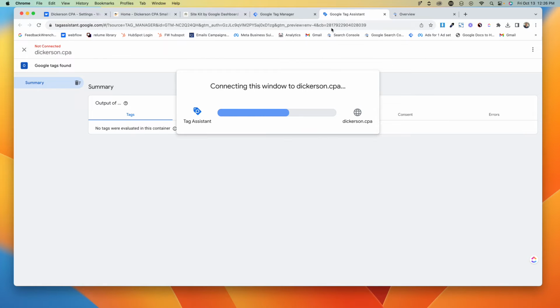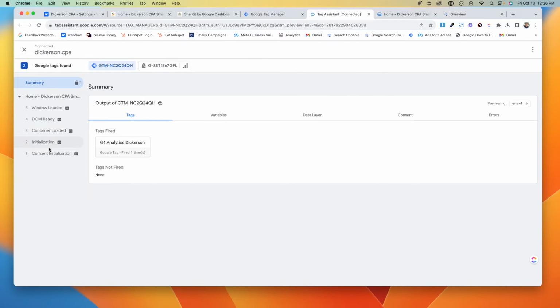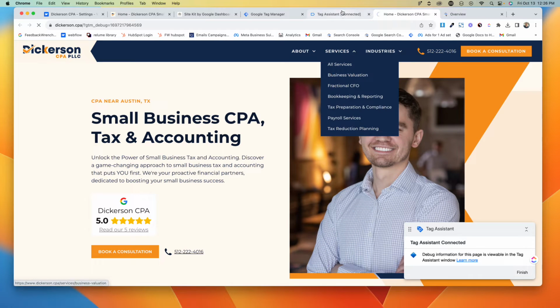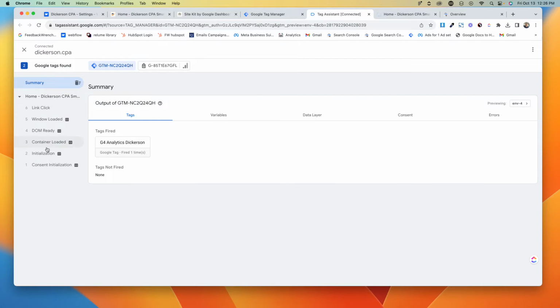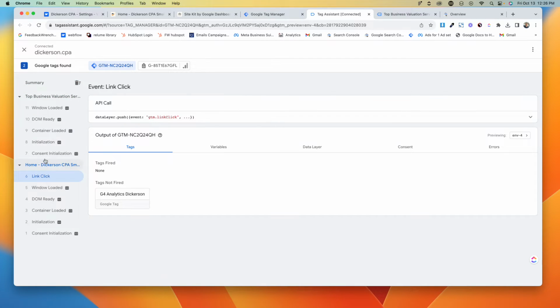I'm going to hit add in the URL. What this does is it's going to be tracking it in this tab, and you'll be viewing it on this tab. So this one, I'm going to hit continue. Now everything I do in this tab, so if I click services, business valuation, you'll notice that it will track it over here. So now I open a new page. Here's the new page. So I click the link and then it went through.